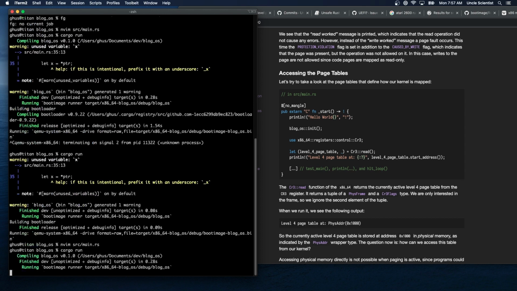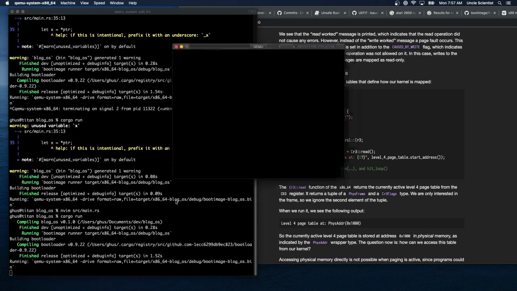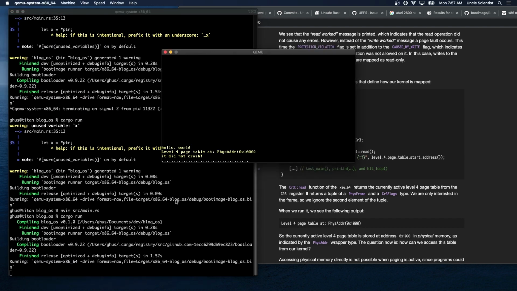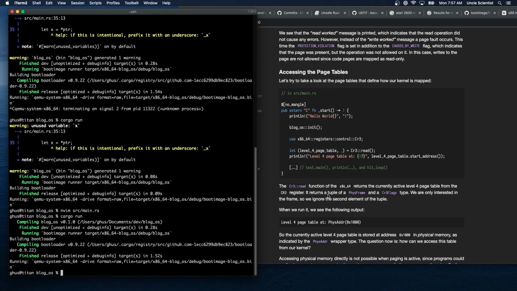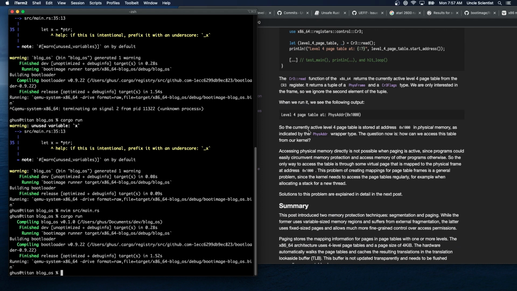Okay. Let's see what it says. So the level 4 page table is at physical address hex 1000. Okay. Yeah, it's the same as this one. So the currently active level 4 page table is stored at address 0x1000 in physical memory, as indicated by the PhysAddr wrapper type.